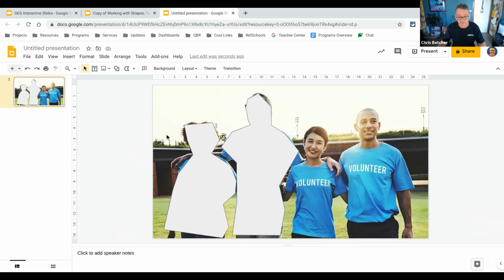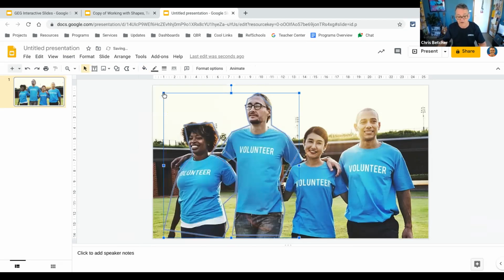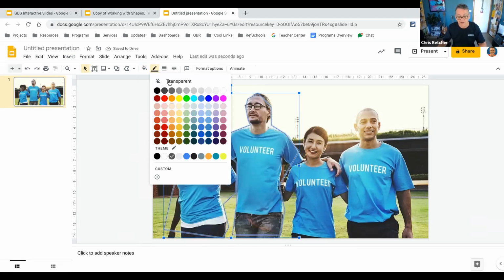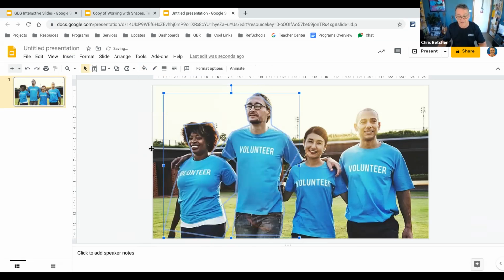And then the thing is, once you've got that, you click on the first shape, hold down Shift, click on the second shape. So now they're both selected. Go to the colors up the top here and say, make them transparent, and go to the lines and say, make the line transparent. So now they have shapes on them, but they're invisible shapes.